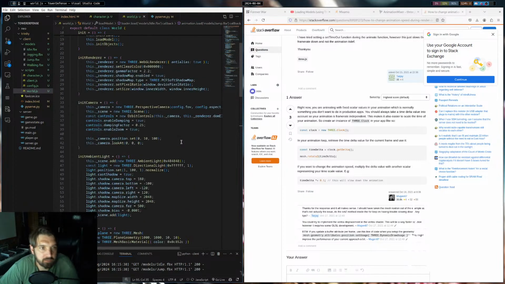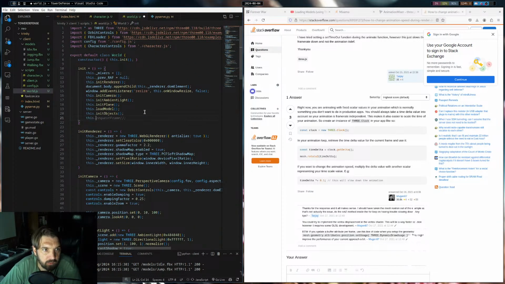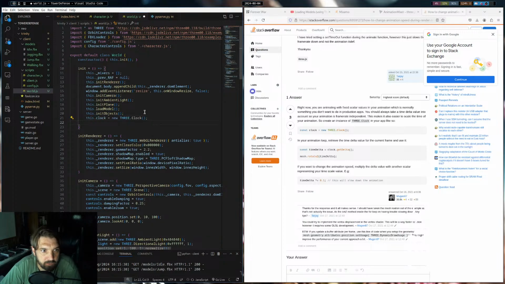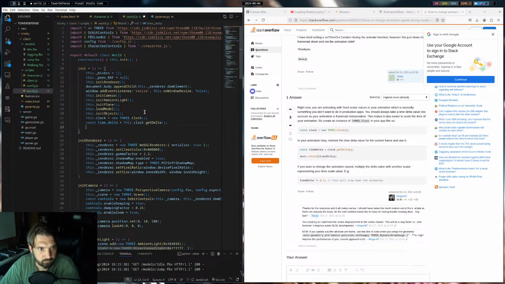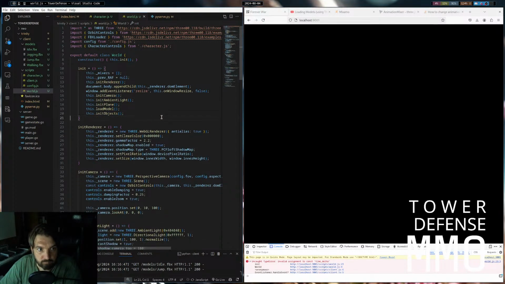Is that a thing? Can we just say this clock equals 3JS clock and then say that didn't slow it down, that should have just broke it.